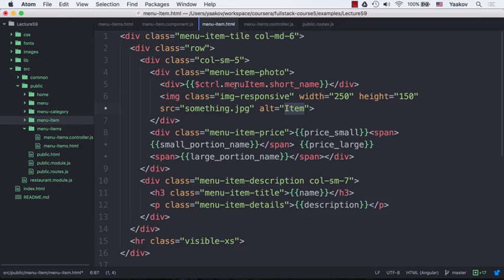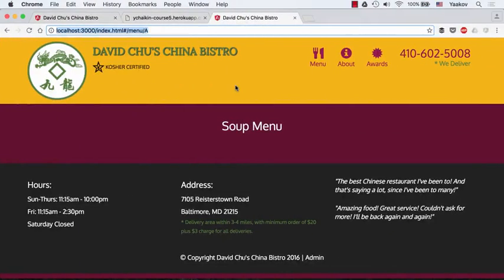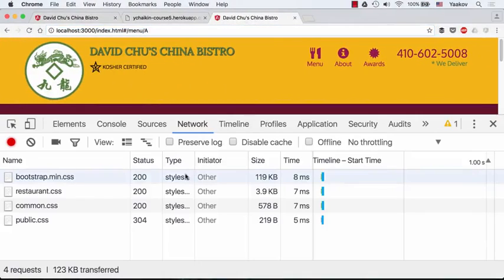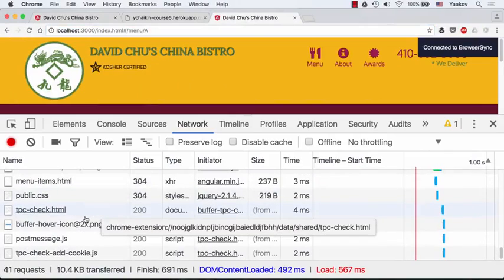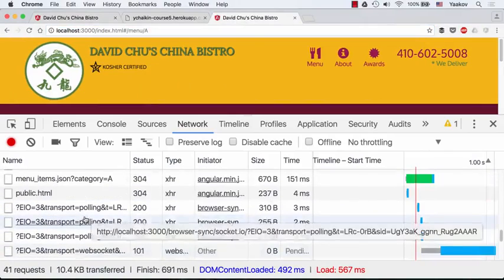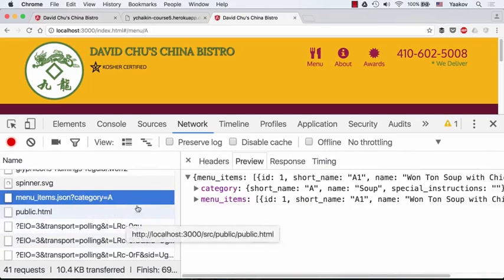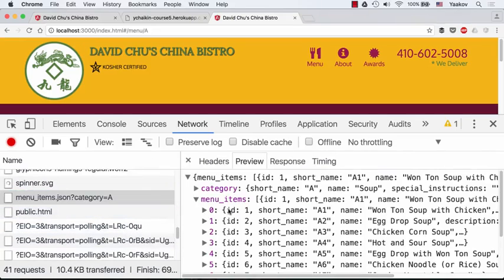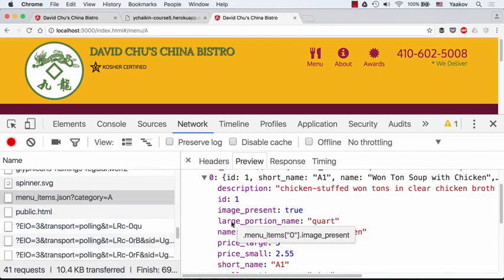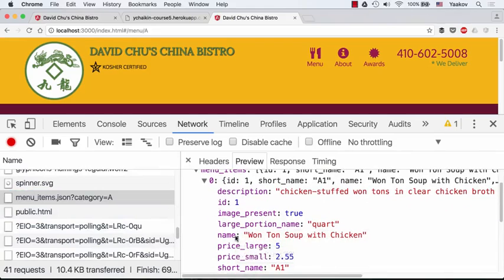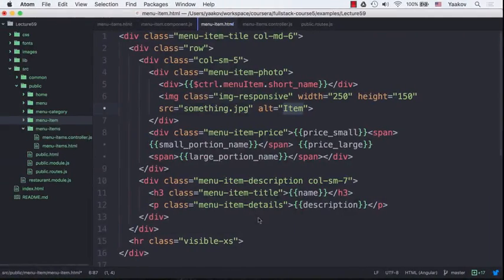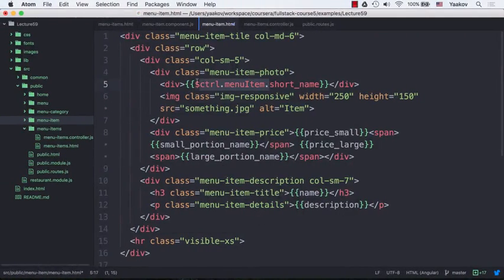If I go back and open up my Chrome Developer Tools, let's reload that real quick and take a look if we can find the menu items right here. And the single menu item is going to have, hopefully, just the name. Correct. So it's going to have just a name. So if we go back and copy this interpolation right here and place it inside here, except instead of short name, we'll just give it a name. That will make more sense.